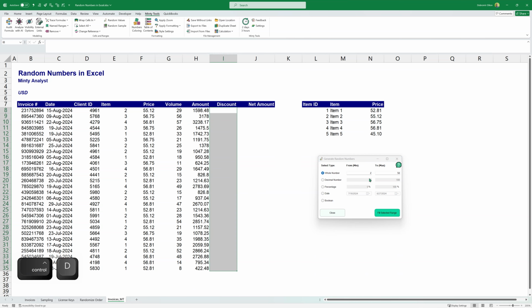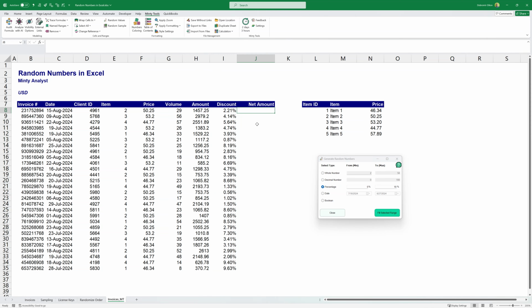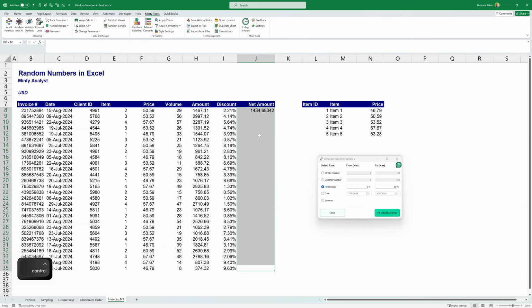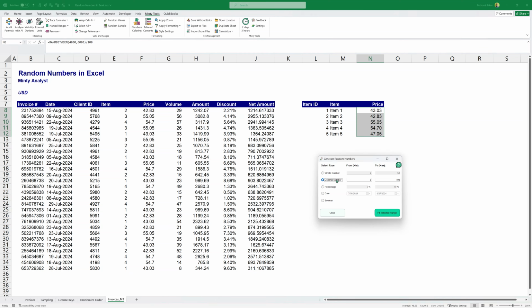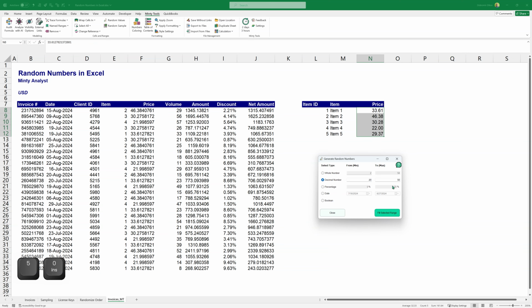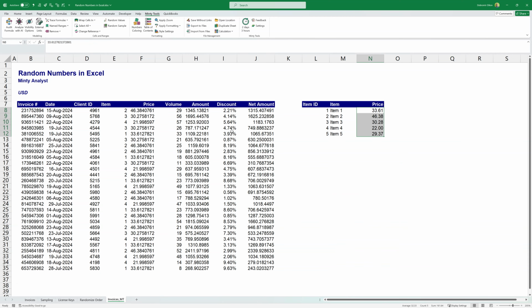For the discount, I'm going to generate a percentage from 0 to 10%. And our net amount would be 1 minus the discount multiplied by the amount. I'm going to copy that down. And you see here that we get the same issue, that the price to the side gets recalculated every time we do an operation. So we can generate a decimal number between, let's say, 20 and 50 and fill this. And that way I can work with my random numbers without the whole table recalculating.